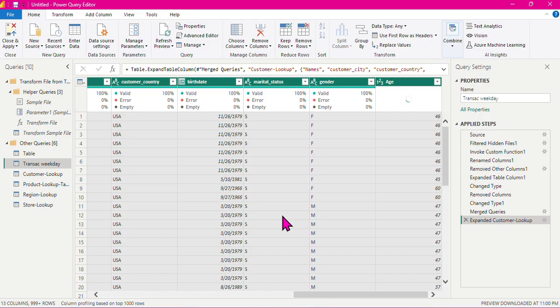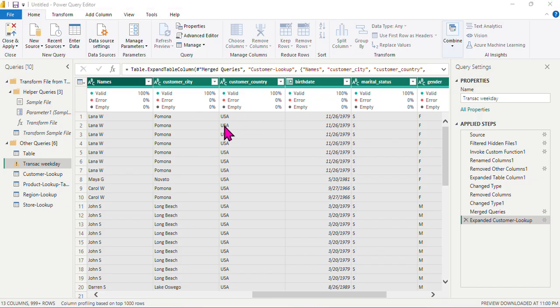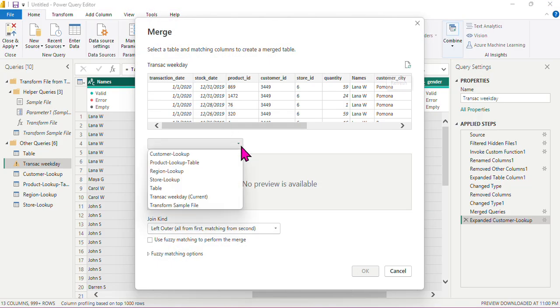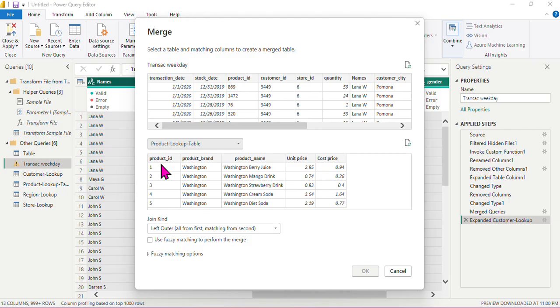Now we need to also merge again. I'm going to come back to my merge queries again. Now let's merge the product. So product ID to product ID. Let's wait for it to merge to create the relationship. Okay, so I'm going to click OK.